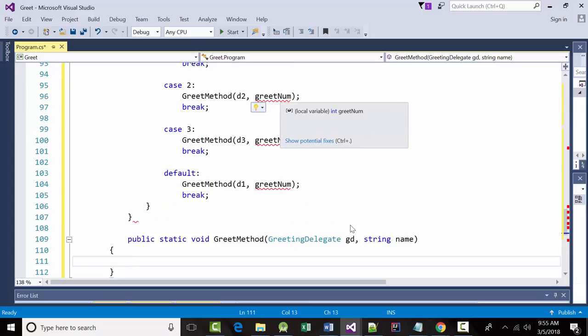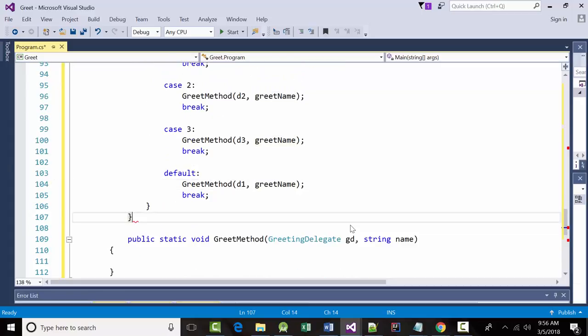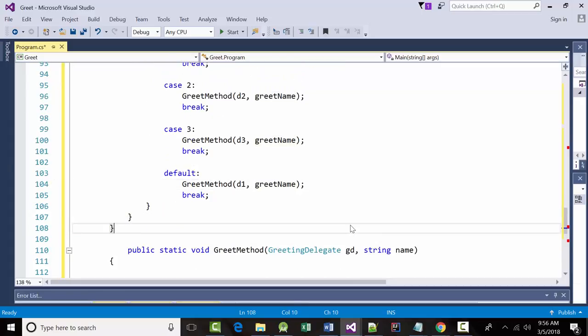Pardon my English. I just said crap and it's on the tape. So can you go back up here, please? I'm sorry. These shouldn't say greet number. These should say greet name. That's my error. Everybody hear that? Please go back up to the switch statement and change all of them so that instead of saying greet num, they all say greet name. That was my error. I think we're missing a curly there.